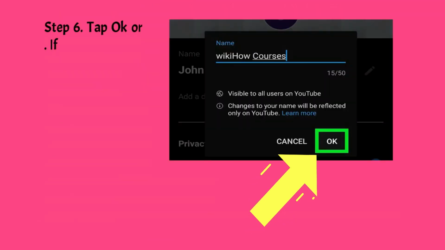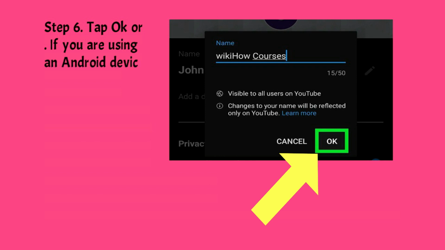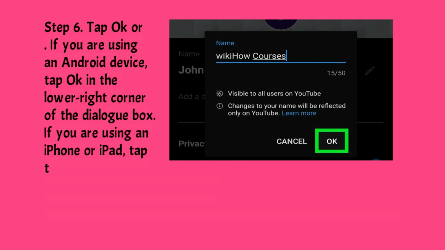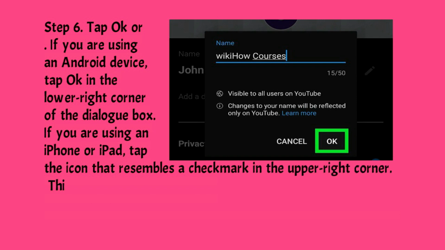Step 6. Tap OK or, if you are using an Android device, tap OK in the lower right corner of the dialog box. If you are using an iPhone or iPad, tap the icon that resembles a check mark in the upper right corner. This saves your channel name.